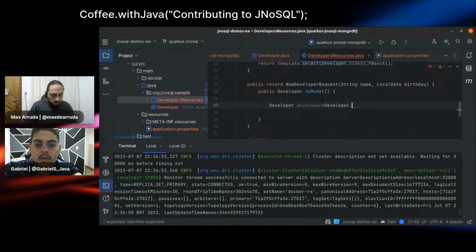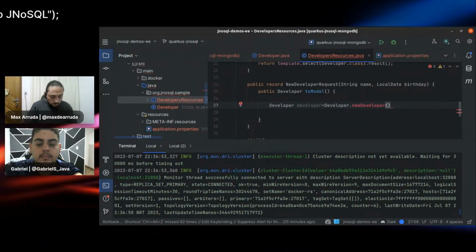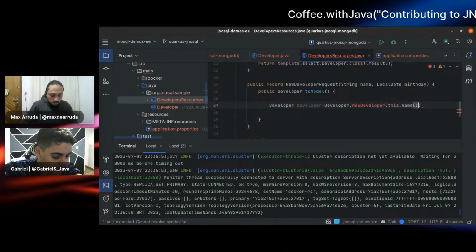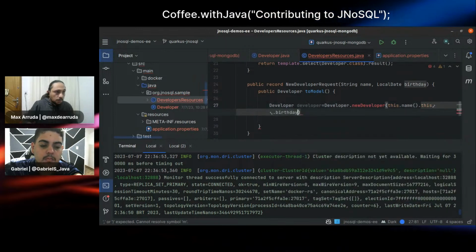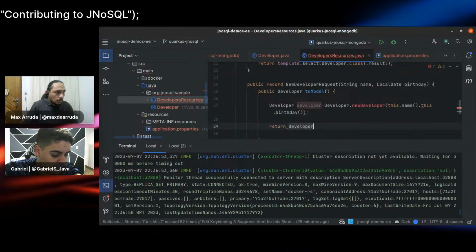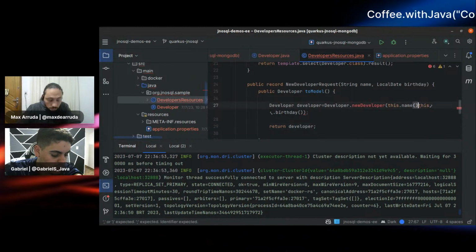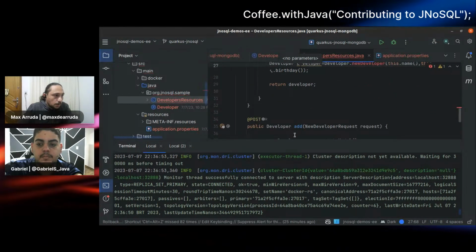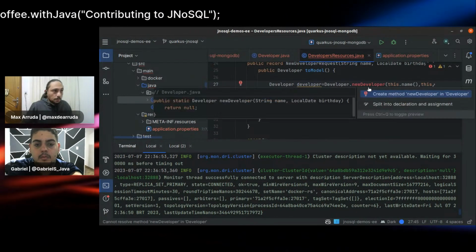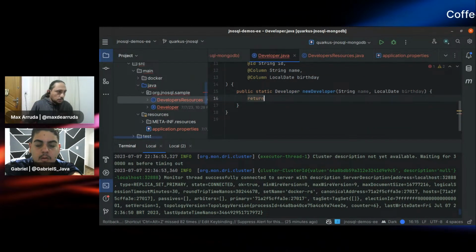So I could use a new developer, just passing his name and his birthday. Okay, and we will develop this one. Okay, Max, but what you did could be done right here. Okay, you're right, but I hold this one right here. So I create this method right here, and we could do some validation.